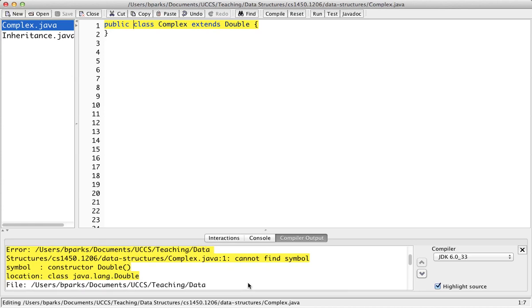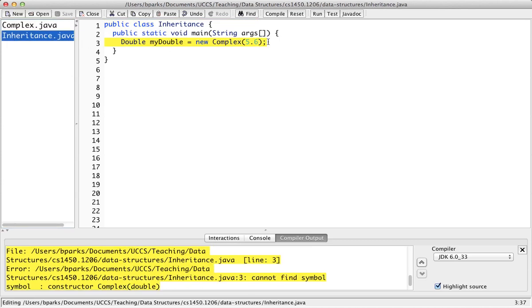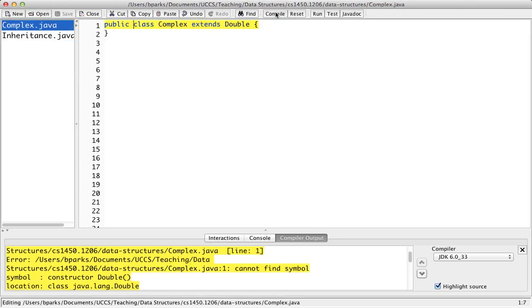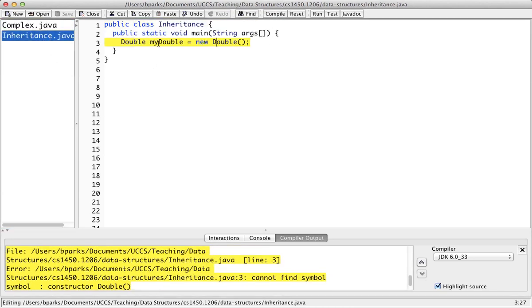Oh, that's fun. It looks like I can't actually extend it. So this means that the constructor is actually private, which means that I probably couldn't even do something like that, because it can't construct a new double.